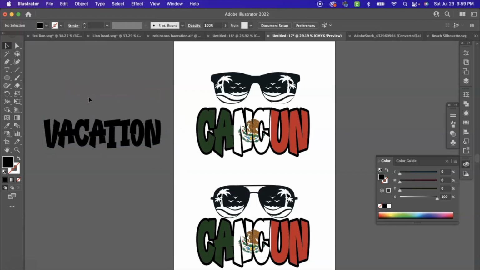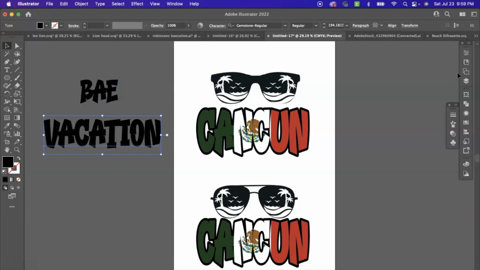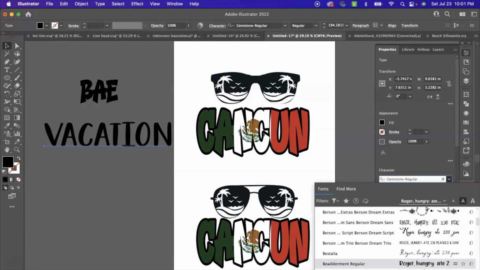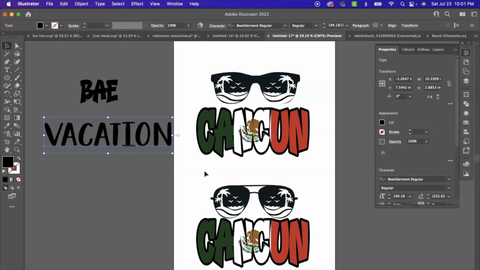And so now we're just gonna go ahead and type some text to go above the shades. And they want it to say vacation. So we're just typing in the words, and I'm gonna go ahead and start changing up that text. And I'm just gonna head over to the properties panel and scroll through a few different fonts, and this is the text that I like.